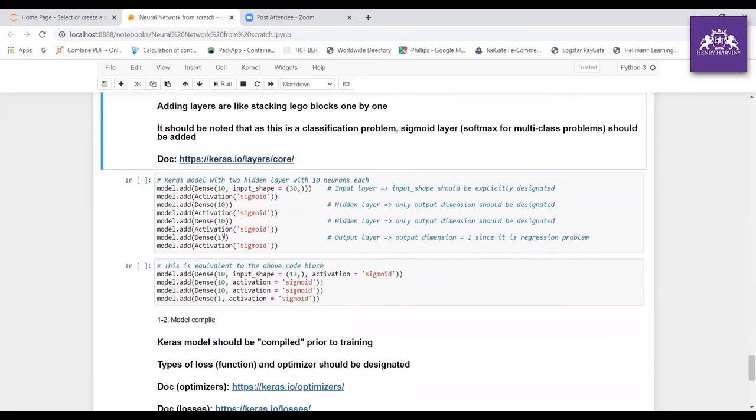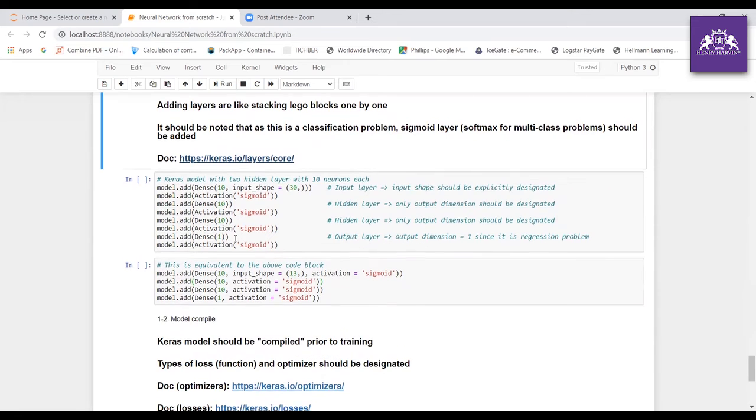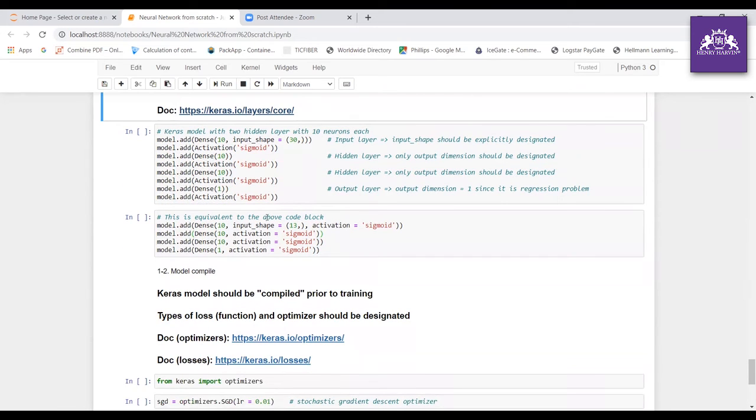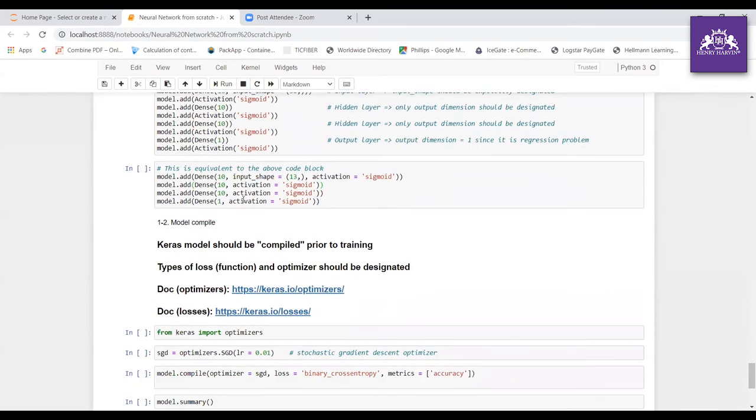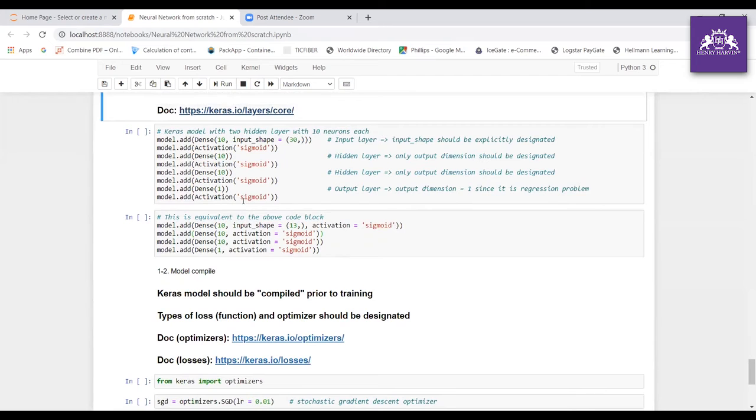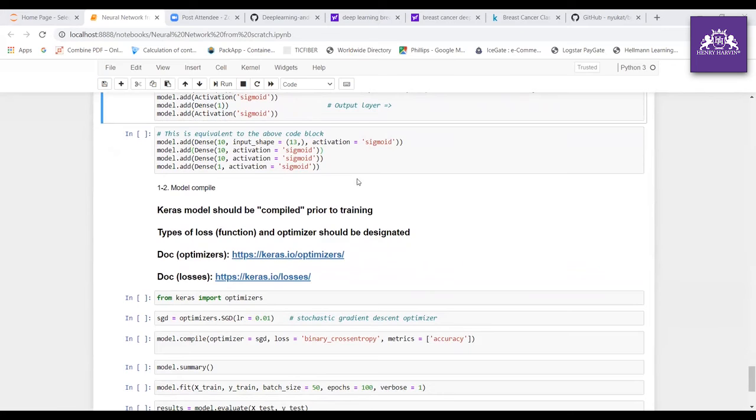And in the output layer, I have written only one, right? Why is it written as one? Here we are talking about the classification problem, right? So what is the output going to be? So here we have created the layers now.